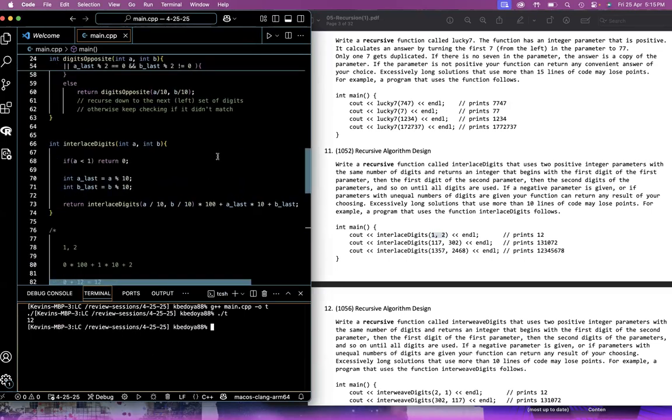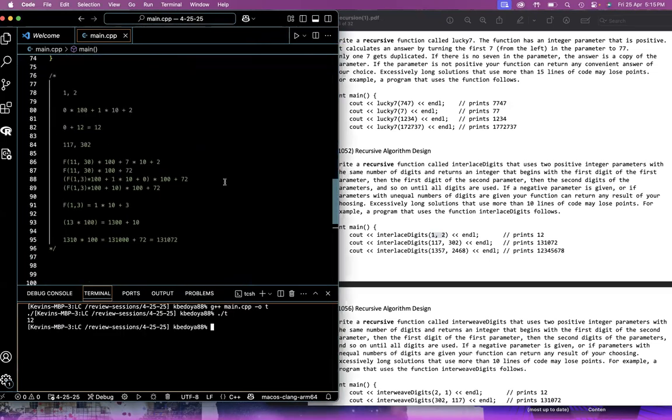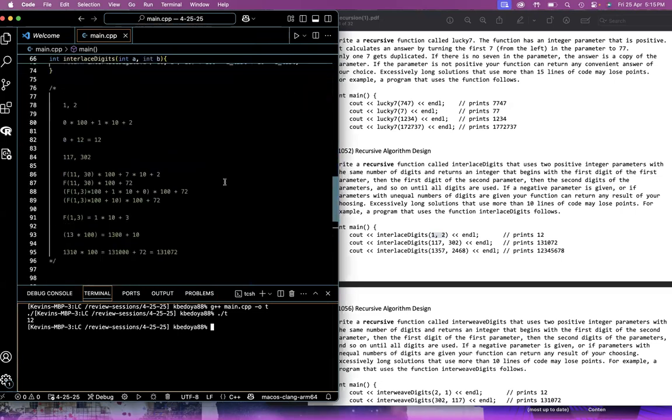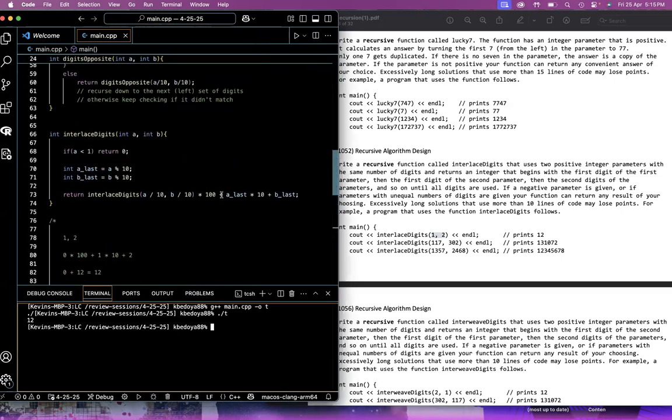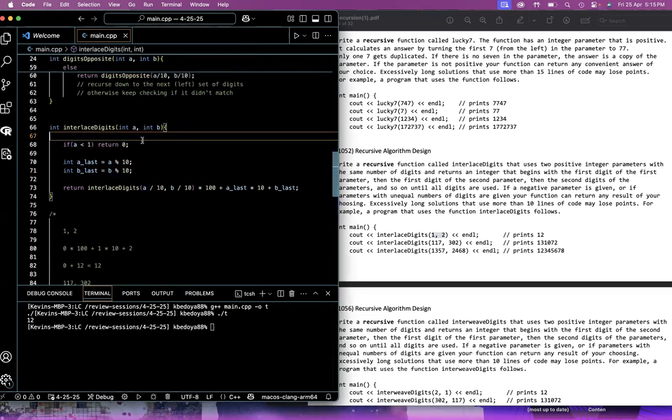So let's go over this. This is a short and sweet function, but it's a bit of a complicated one, right? What this is doing is it's reconstructing a number, well, not really reconstructing one. It's just interlacing it. This is what the function is doing. So we start with the base case, right? The base case is checking, do we have any more digits to check? If a is less than 1, that means we're at 0, that means we've divided everything out to 0 in this case.